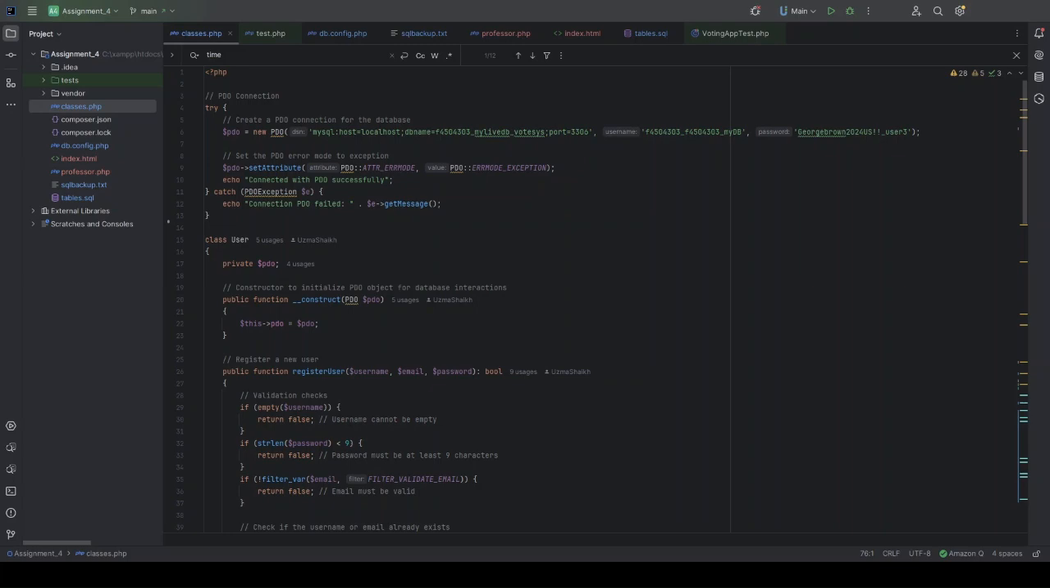Hi there, so I'll be presenting a review on my assignment 3 project for PHP, which is a user voting system. I'll guide you through the main components of my code. So first of all, let's discuss the database connection, which is required in all of the classes. This database connection uses PDO for secure communication with MySQL. It also establishes error handling, which is managed by throwing exceptions through the PDO.